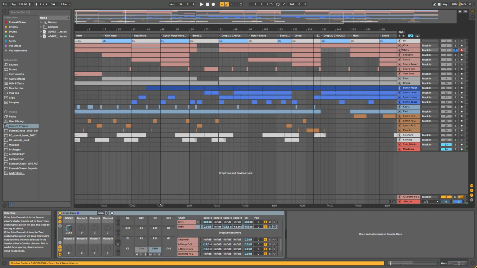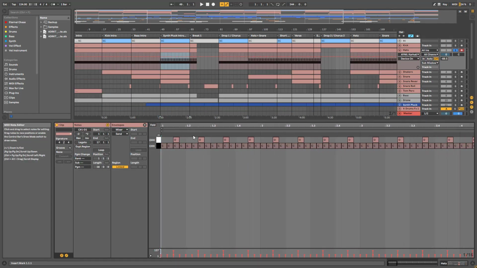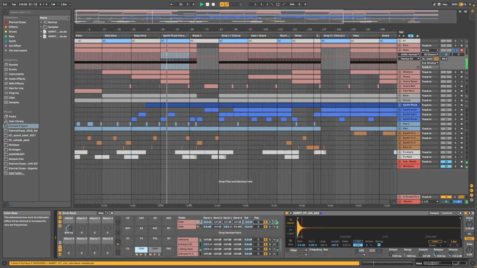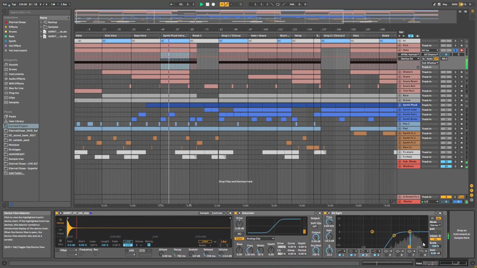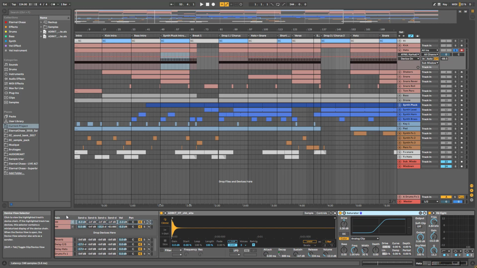Alright, let's jump into the hats. So I've got a basic MIDI pattern, 16th closed hats and open hats off beat. Nothing fancy here, it's just a sample that I've used. It's just saturation to make things a bit louder and add harmonics, and EQ to get rid of the frequencies I don't like.